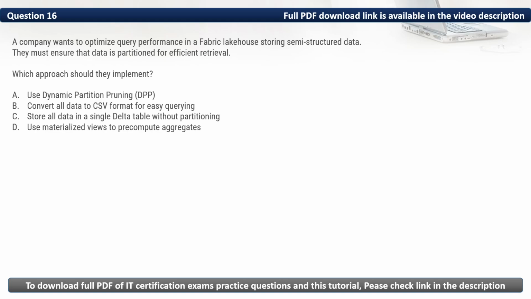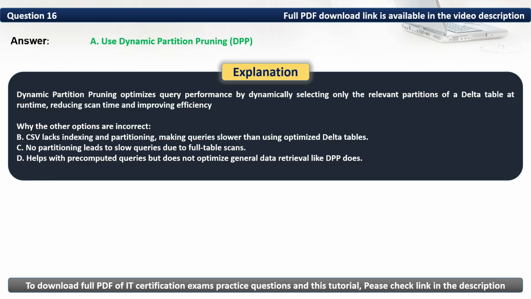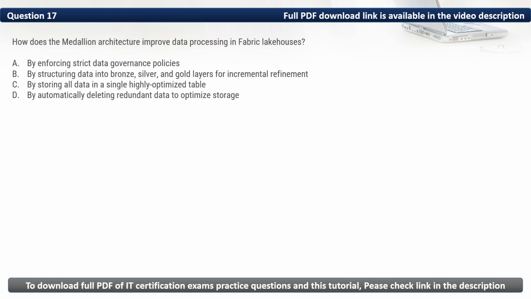As such, the approach that we should implement is to use dynamic partition pruning. Thus, the correct option is A. DPP optimizes query performance by dynamically selecting only the relevant partitions of a delta table at runtime, reducing scan time and improving efficiency. Question 17. How does the Medallion architecture improve data processing in Fabric Lakehouse?